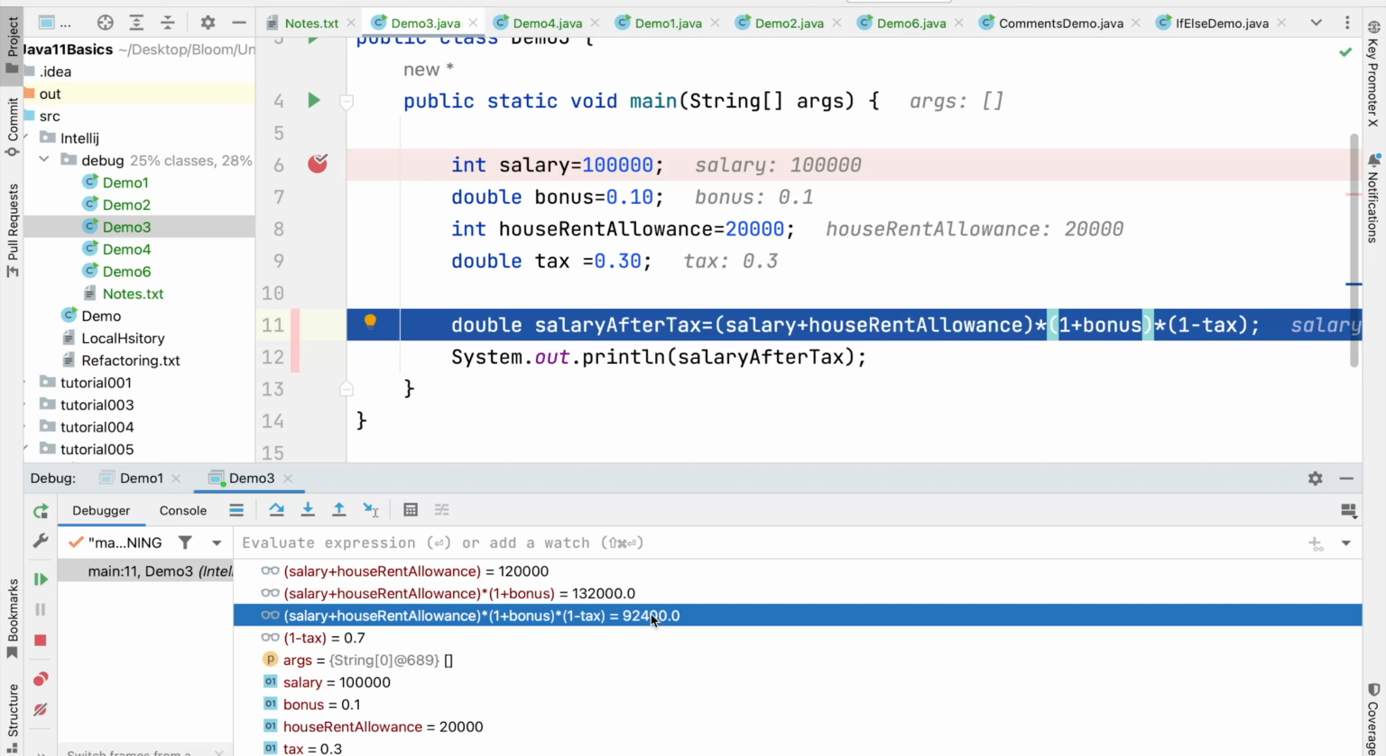So using the watches, even if there are a million calculations on the same line, I can break down those calculations and I can see step by step what is going on and why I get a specific output.